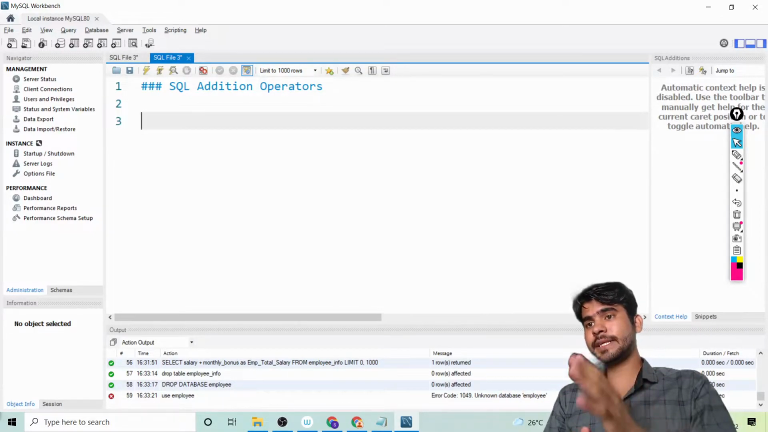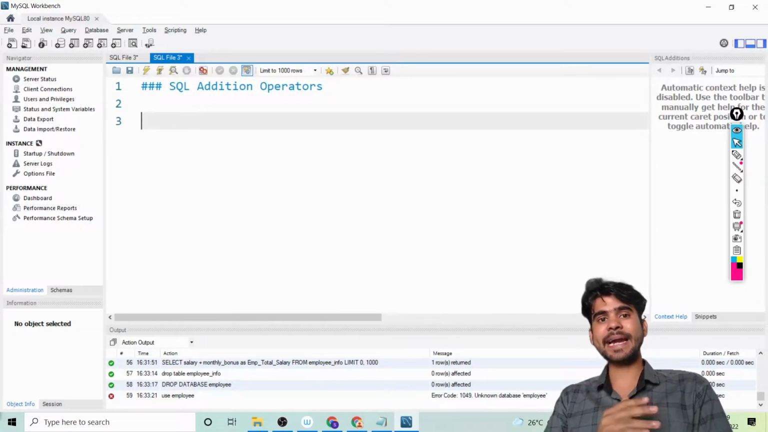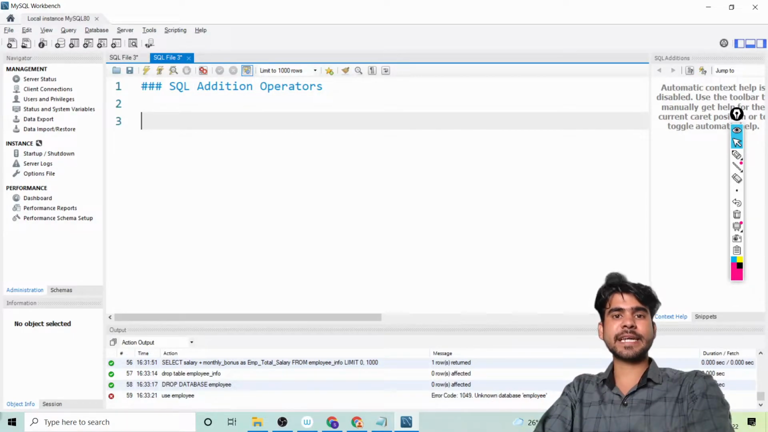Okay, so in this addition operator lecture, we will create one employee table. First of all, we can insert some values, and after that we can perform the addition operator here. Okay, so let's create a database first of all.